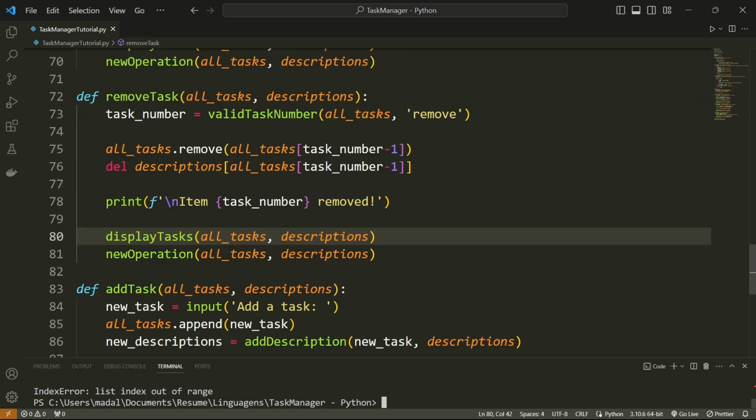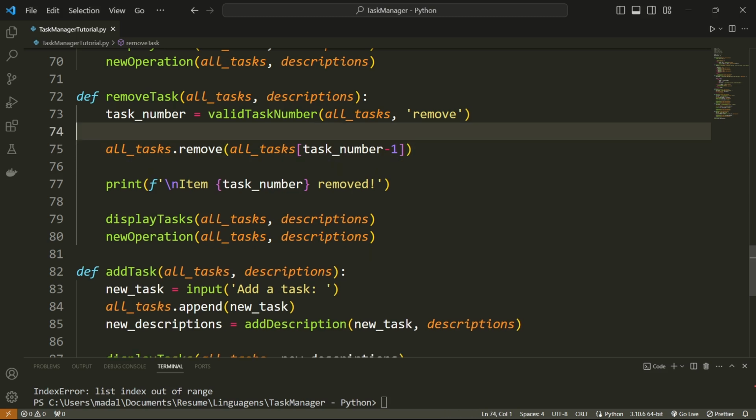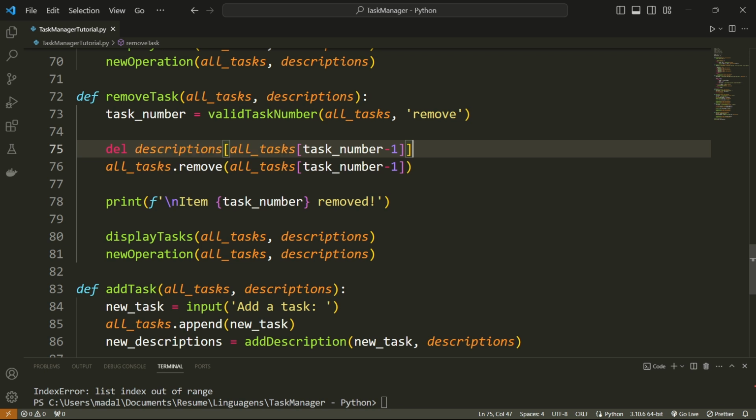Okay, so the problem here was that I only had one element in my all tasks list. And here in my remove task, I first removed that element from the all tasks list. So now the all tasks list is empty. So then when I go to the descriptions dictionary at that same task, it doesn't exist anymore because that index is no longer valid in my list. So all I need to do to fix this is grab this and paste it up here so that it removes the description first and then it removes the task itself.